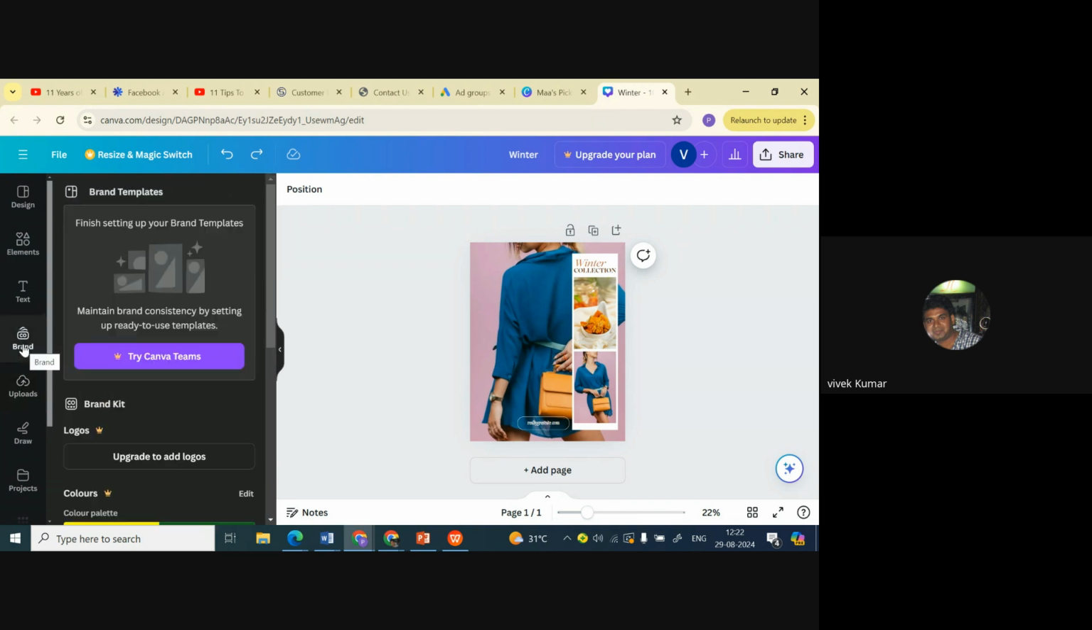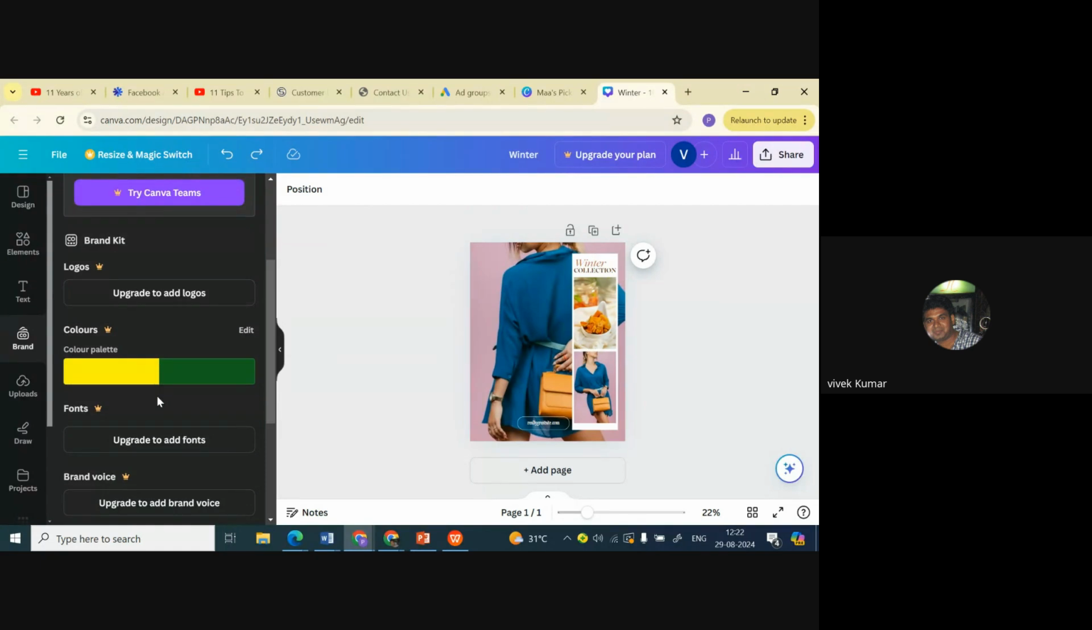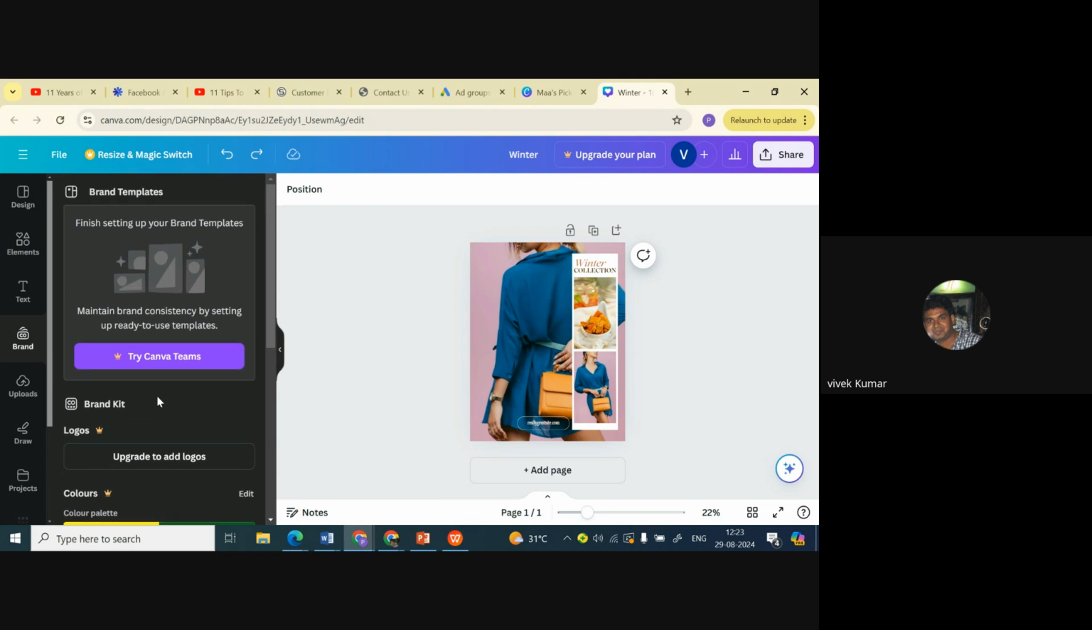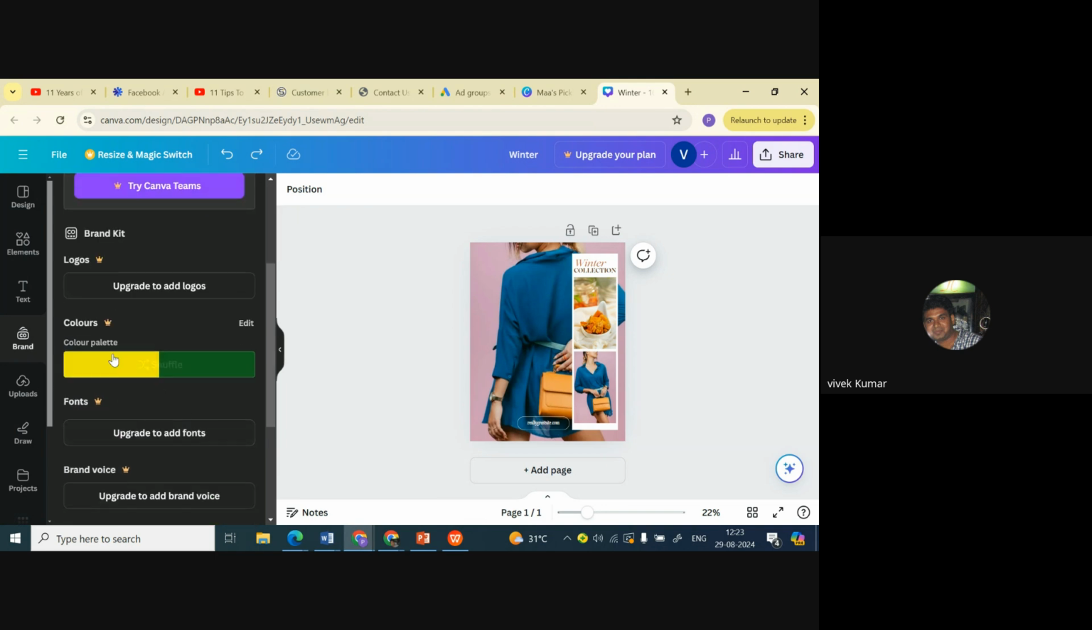Now, this is very important, the brand kit. Normally, a brand kit follows your logo and the typography. If you have a brand logo, that certainly has certain colors. In this case, for this particular brand, which is called Mars Pickles, they have this color palette from the logo, which is a combination of this yellow color and the green color. So normally when I create the creatives, I try to stick to this particular combination of the color palette.